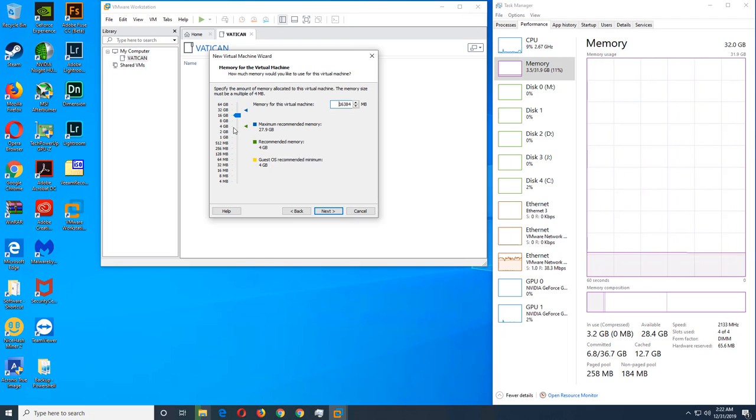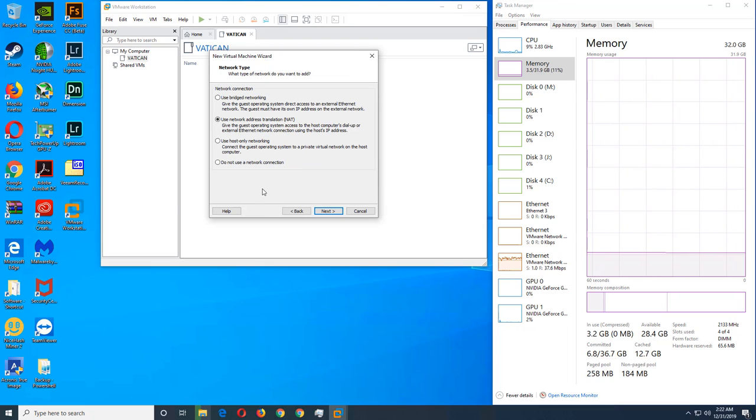I'm going to go ahead and give this 16 gigs there. So that's fine. Alright, so here I'm going to bridge it just to get it up and running. Of course, bridging means that it's going to pick up an IP similar to your guest machine here, so it'll probably reach out to your router or whoever is providing your DHCP addresses. It'll pick one up.